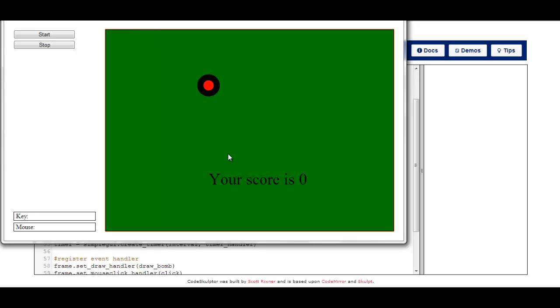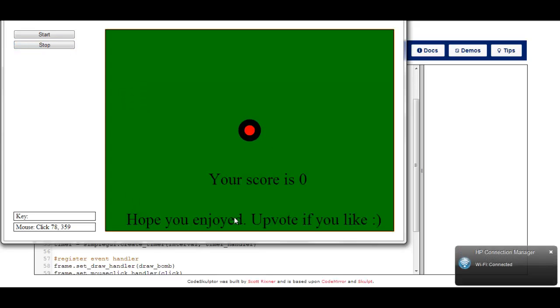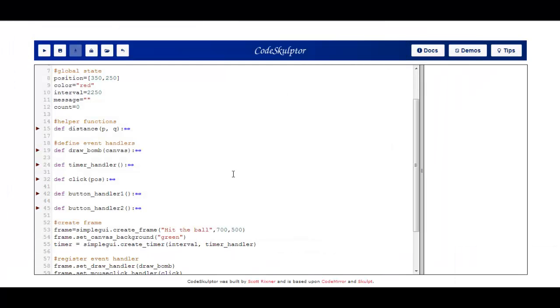The circle, as we see, is changing its position again and again, and if I click anywhere else apart from the circle, I'm going to get miss printed over here, and if I click inside this red dot, then I get a hit, and I also get a score over here. The next thing is that I can stop the game whenever I'm done with the game. So I'm going to stop it and I have a message printed here. Alright, so this is basically the game that I have created.